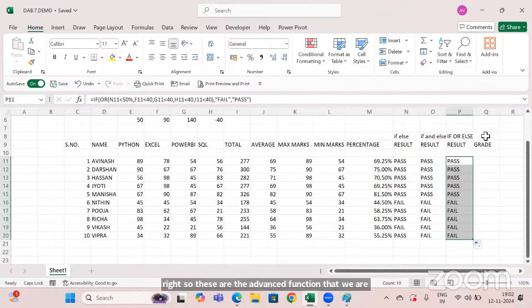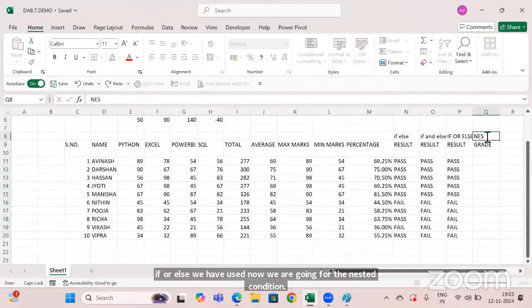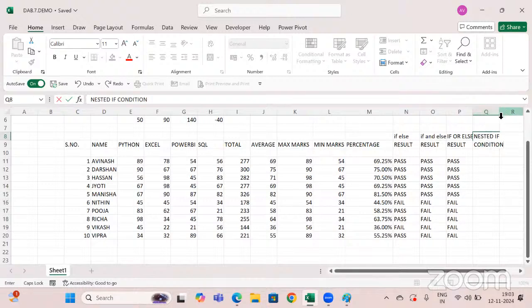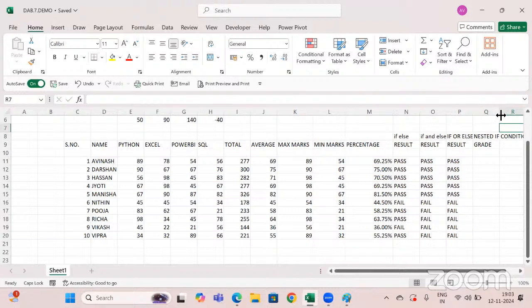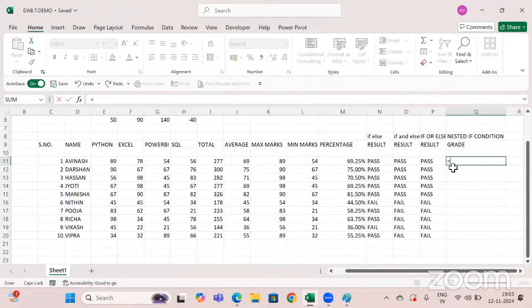IF ELSE, IF AND ELSE, and IF OR ELSE we have used. Now we are going for the nested IF condition. How do we use it? Let me show you. Nested IF condition. Okay. As we have declared the grades, you all remember now?